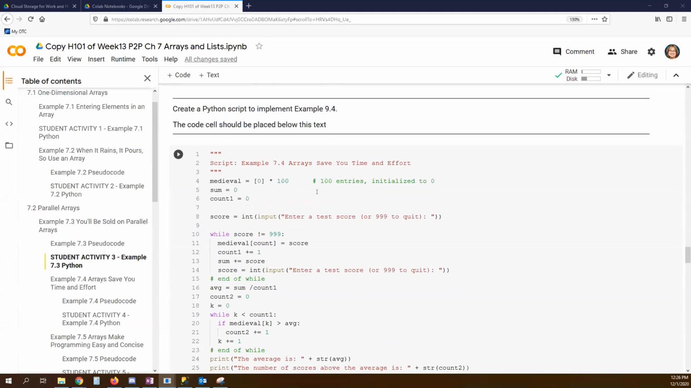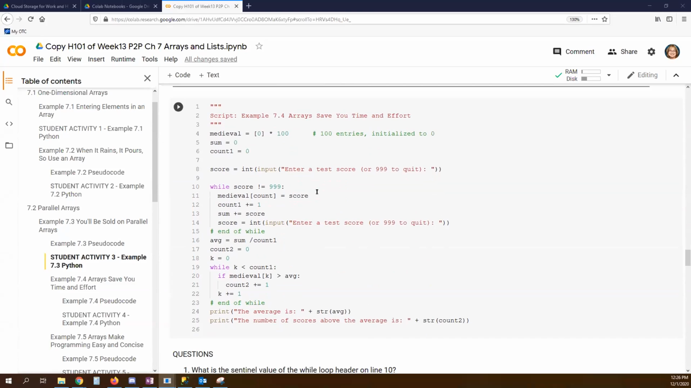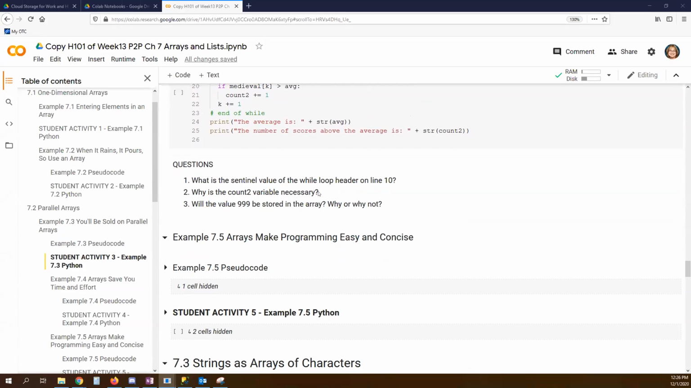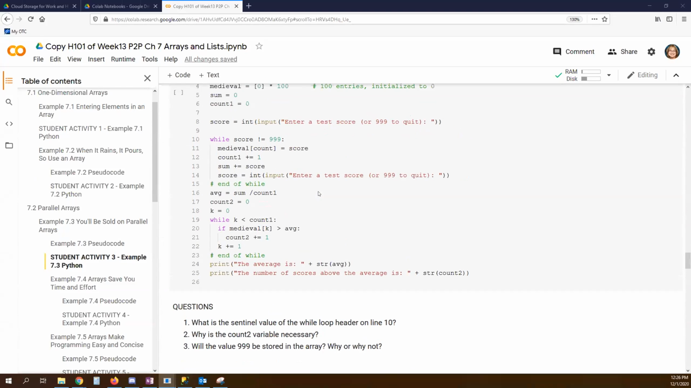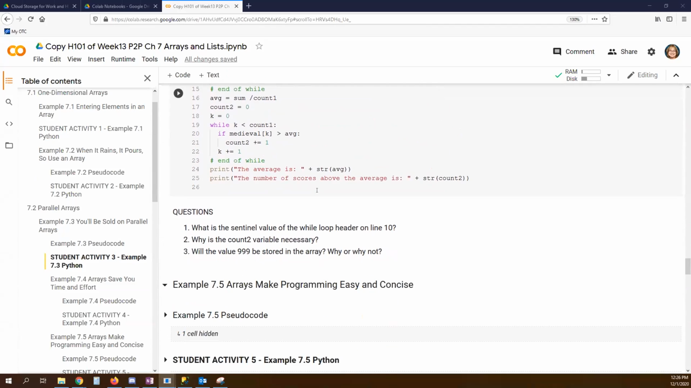So the next one we had was our medieval. They just were having us keep track of test scores. We called it a medieval because we were using that sentinel value to end the adding up of things. All medieval like that.